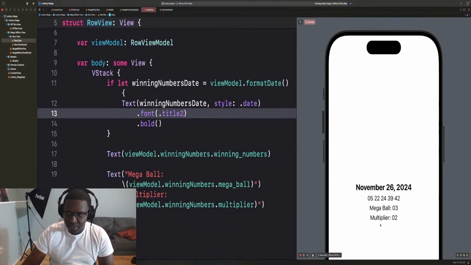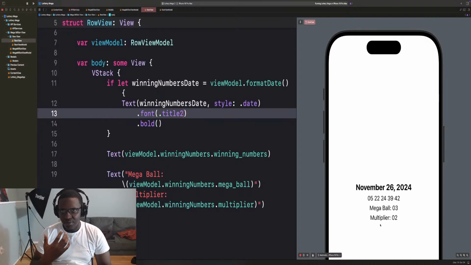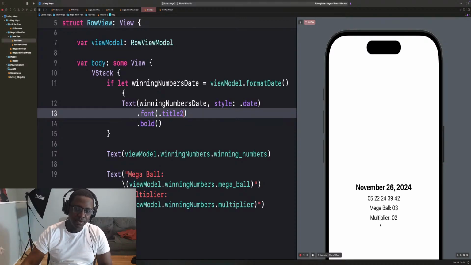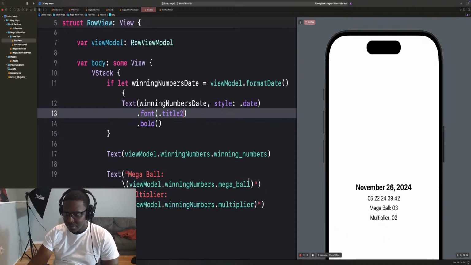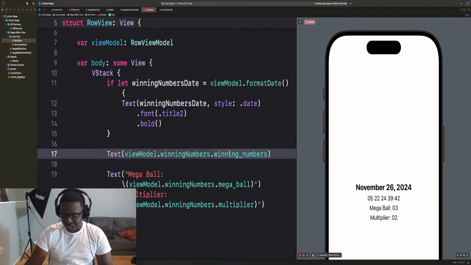That's much better, because the first thing you want to know when you open the app is what date you're looking at. You want to check to make sure the date is correct, like, I'm looking at the correct numbers for the correct date. So that's one of the first things you want to do. All right, now this looks pretty good.